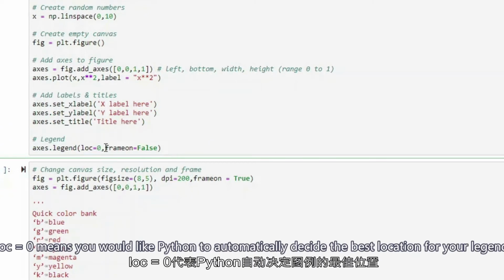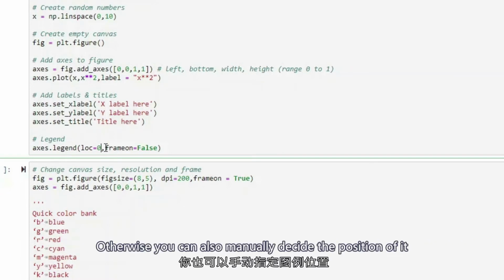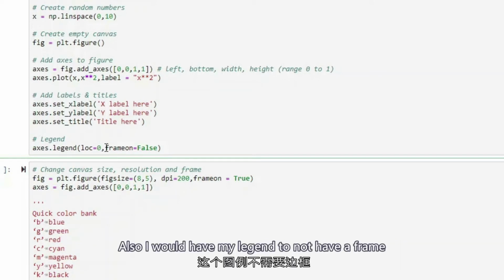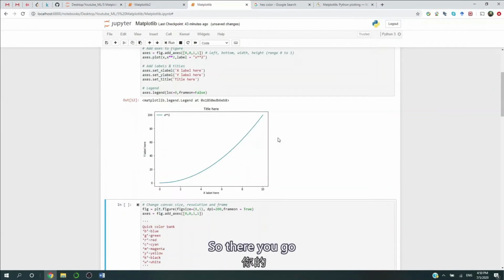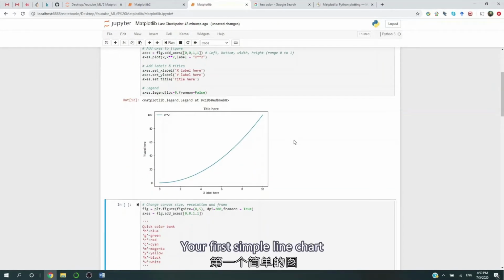Location 0 means you would like Python to automatically decide the best location for your legend. Otherwise, you could also manually decide the position of it. Also, I would have my legend to not have a frame. So there you go, your first simple line chart.